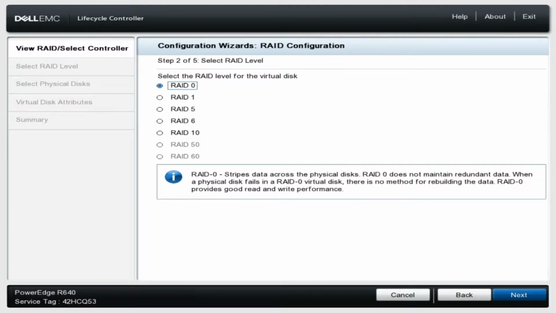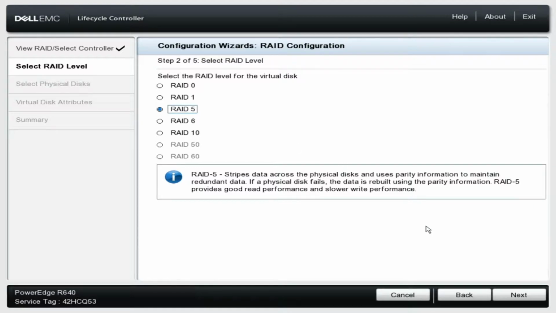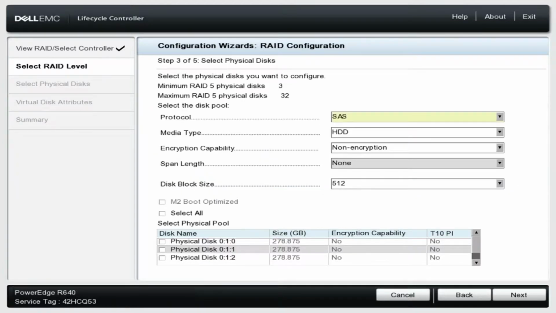Step 2 allows you to pick the RAID level. Because we have four drives installed, we have a choice between RAID 0 through RAID 10. For this sample, we'll select RAID 5. Step 3 allows you to select your disks. We'll select all four disks for our RAID 5 configuration.